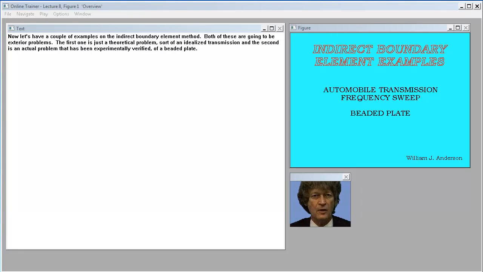Now let's have a couple of examples on the indirect boundary element method. Both of these are going to be exterior problems. The first one is just a theoretical problem, sort of an idealized transmission, and the second is an actual problem that has been experimentally verified of a beaded plate.